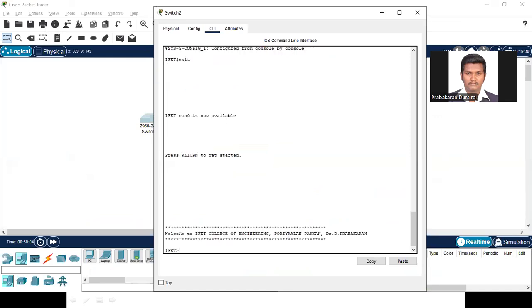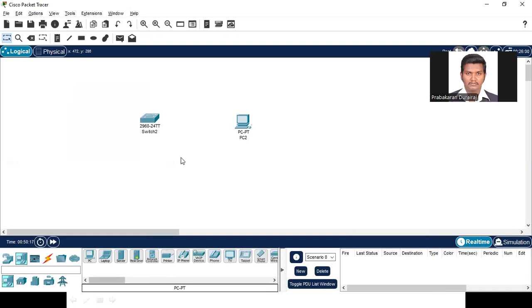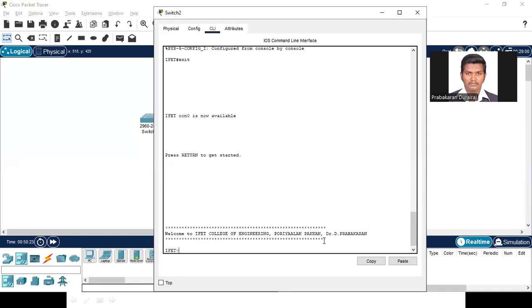And when I give enter, look at this, it is giving the message that I have given there: Welcome to IFET College of Engineering, Puriyalan Pakkam by Dr. T. Prabhakar. So I hope you all understand how to give a message. Whenever your switch is accessed, this message will pop up, so that when any external user is trying to connect with a switch, this message will be displayed there.